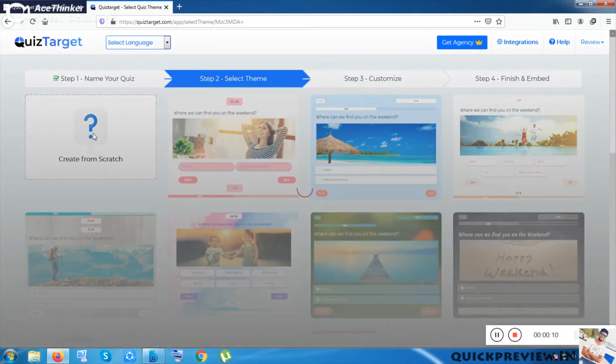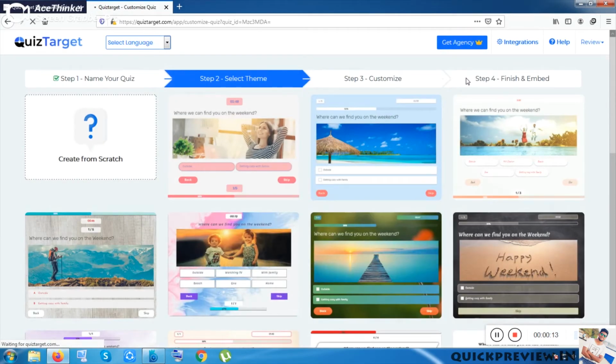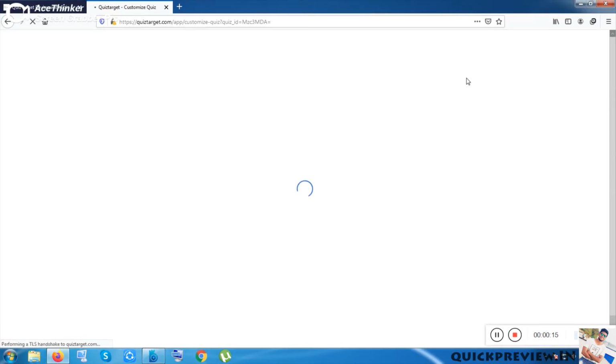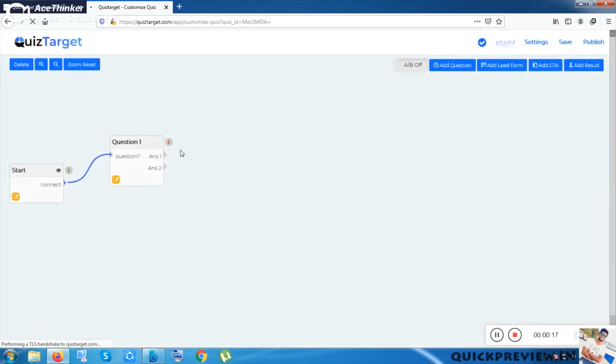Okay, so let me start with create from scratch. Once I have clicked on create from scratch, a progress bar is running, and the magic happens from here. As you can see, this is a totally drag and drop built-in version.